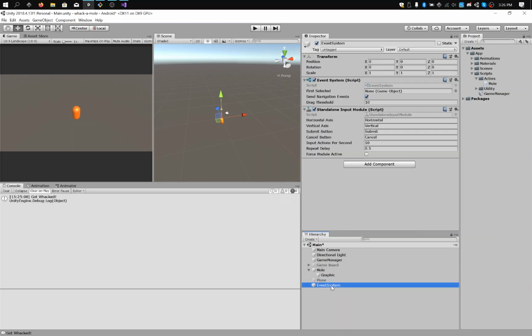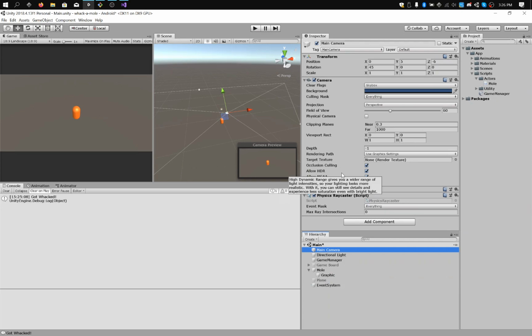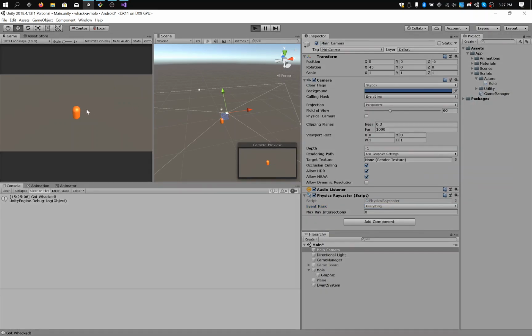So we have an event system. On our main camera, we added the physics raycaster. Okay, here's an event mask. Basically, it's going to hit anything on this layer. So we can further optimize by removing layers to only activate onto layers that we tell it to, right? Right now it's on everything. That's not good, but just for now, whatever. Okay. So now when we hit play and we click on our little capsule, it's going to say "got whacked," and we just keep doing it, right?